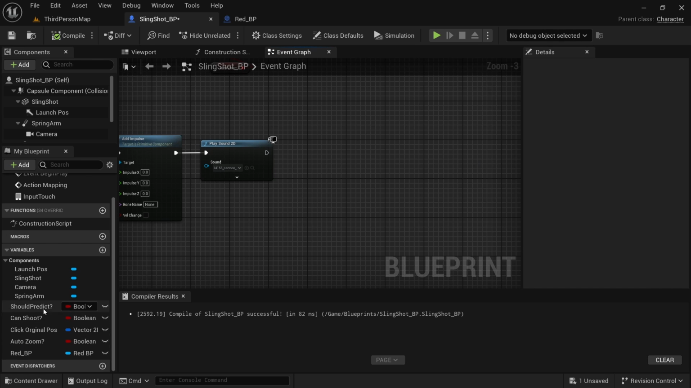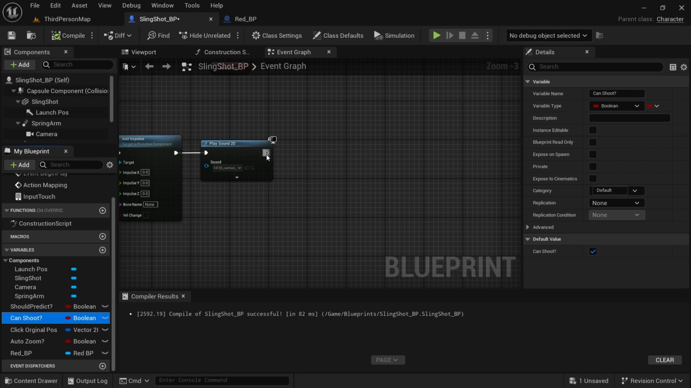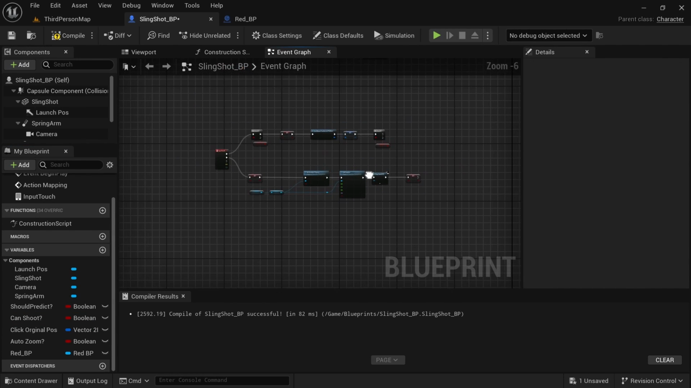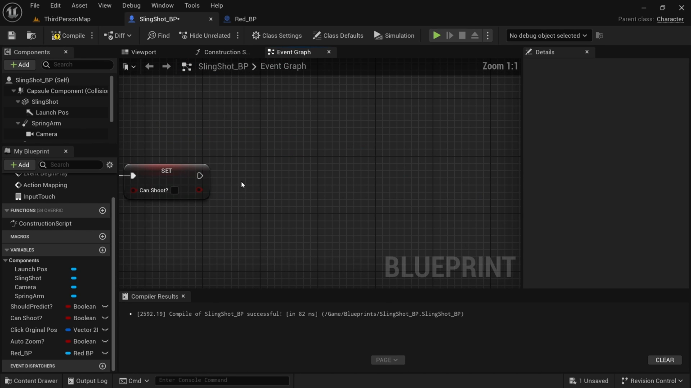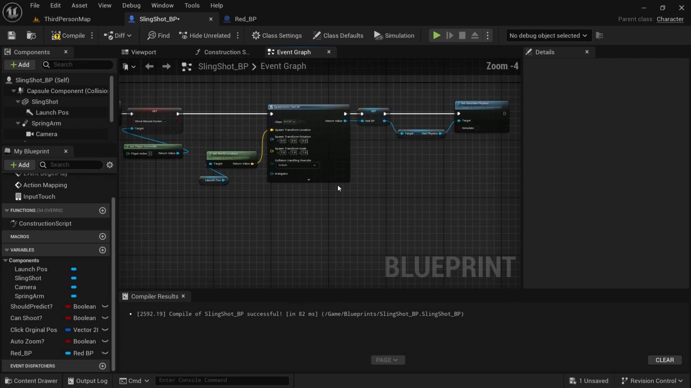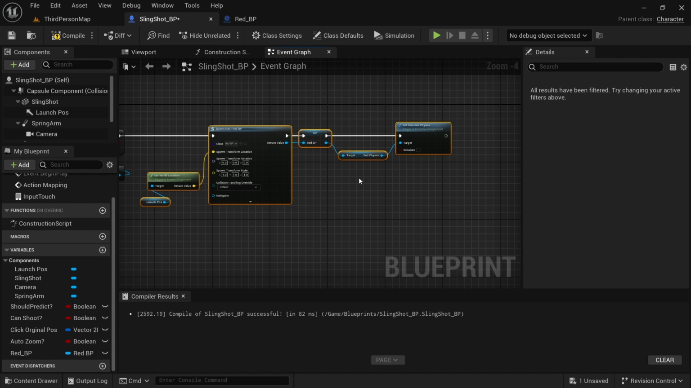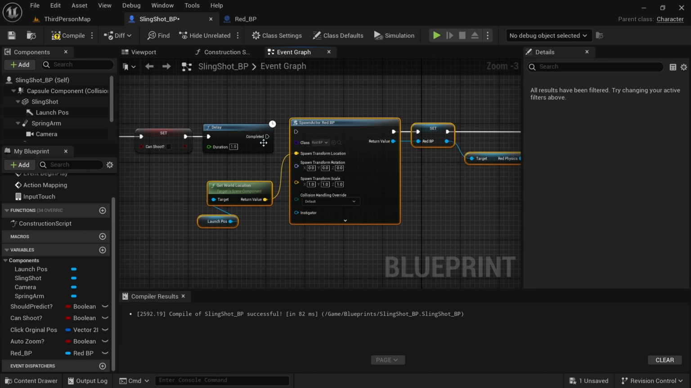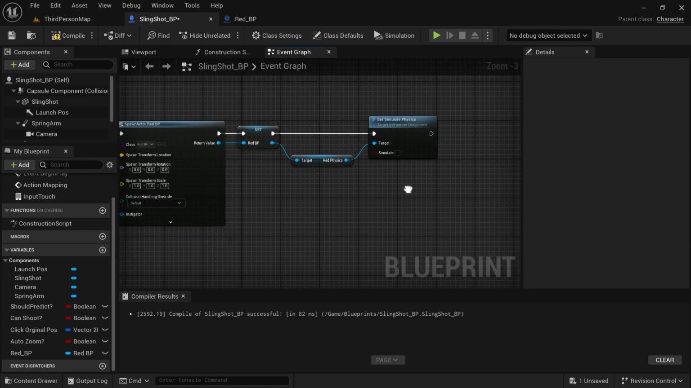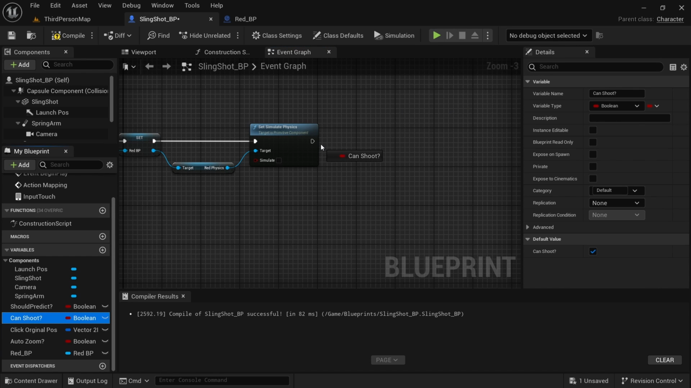So next I want to get can shoot and set that to false because I don't want to be able to shoot right now, and I want to get a delay of 1. So next I want to come up here and copy all of this stuff and paste it down here because we want to do that again. And then after this I want to set can shoot and set that to true.